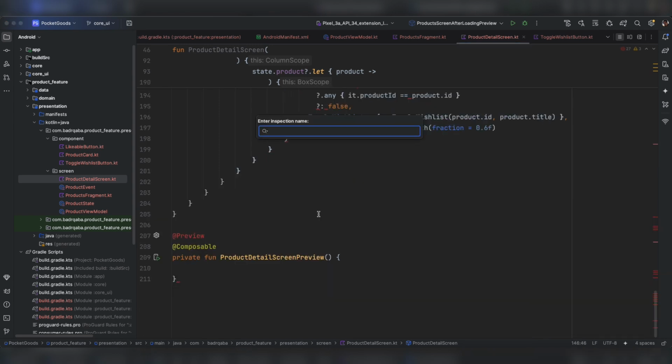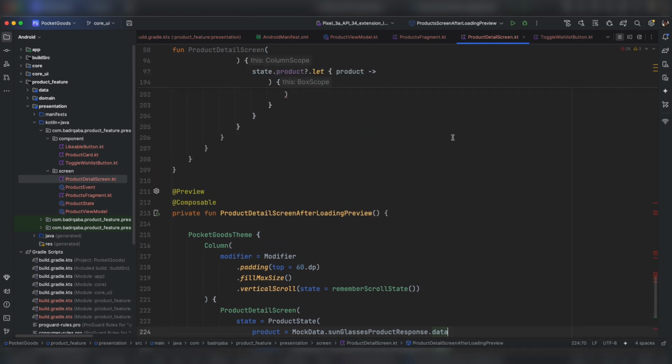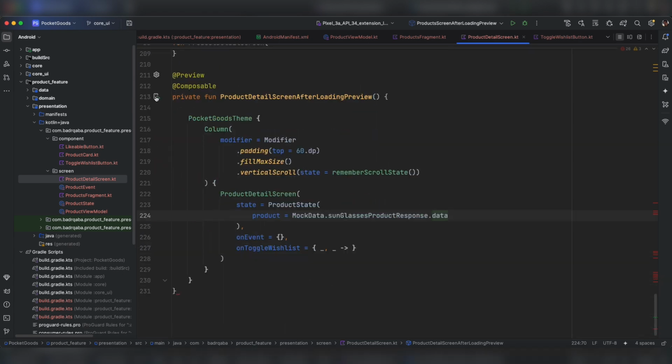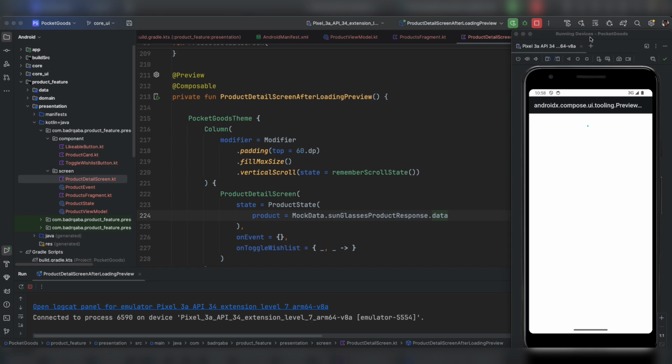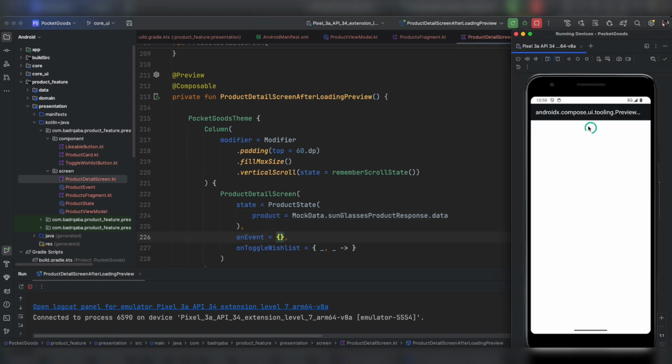Let's go ahead and write the preview for this composable. I have prepared it in advance. Let's see if we have any errors, because at this point I cannot tell if we have an error or not. Let's run the preview under the device. First things first, we're not going to be able to see the product because we have to make some changes in the preview. So no wonder we don't have anything here, just the loading indicator.